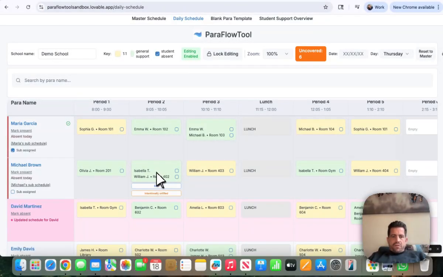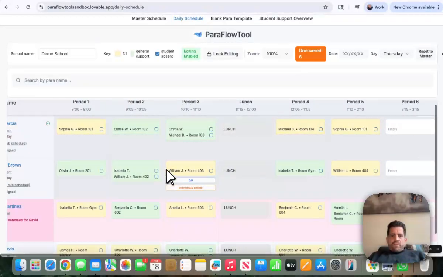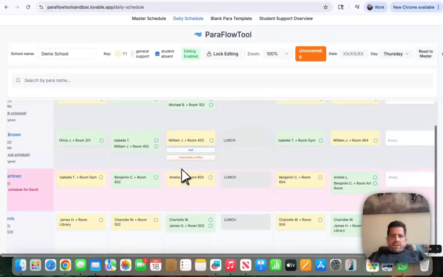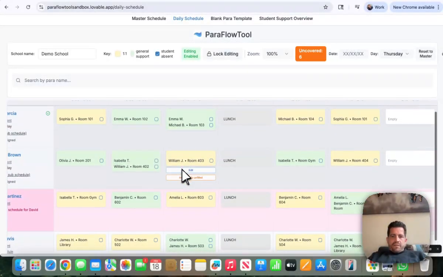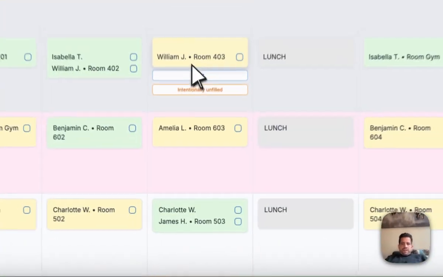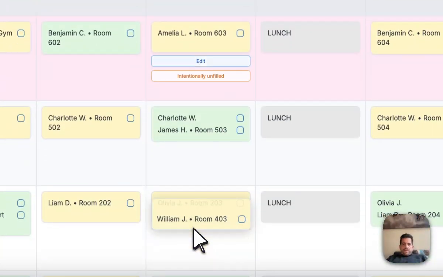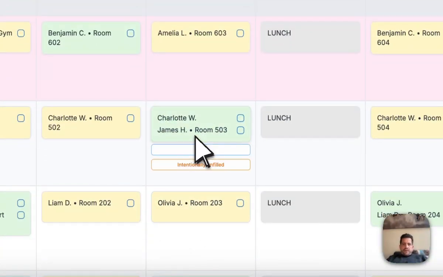Going through, okay, he's got a small group again. We don't have to move that because it's not a one-to-one, but he does have William, so we need to make sure William is covered. Another way you can do it is to hold it and drag and drop. So we're going to do that here.